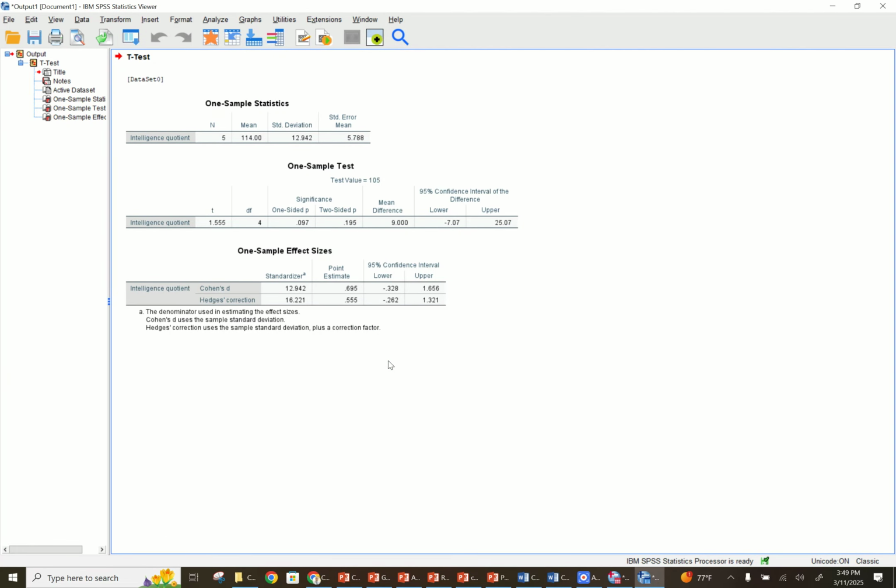All right. And now what you're going to see once you press OK is three different tables. The first table is titled One Sample Statistics. The second one is titled One Sample Test. And the third is titled One Sample Effect Sizes.